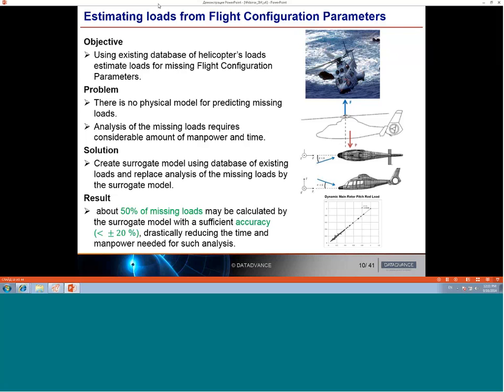But if we gather a database of existing loads and construct the surrogate model using these existing loads, then for a lot of cases of different flight configuration parameters, we can calculate missing loads with very good accuracy, sufficient for engineering applications. And this can be done only because we use surrogate models.